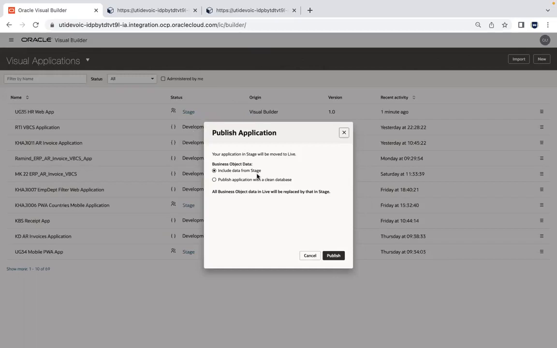And when we publish the application, you usually have two options. You could either publish it with a clean database or include data from stage. And the last thing you want is your end users to see the testing transactions. So when we are making application live, we never ever copy the data. So we usually publish it with a clean database.